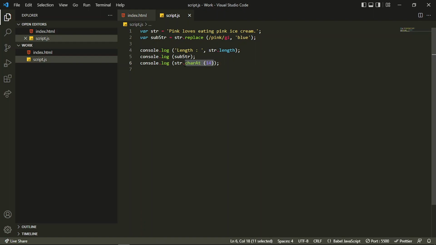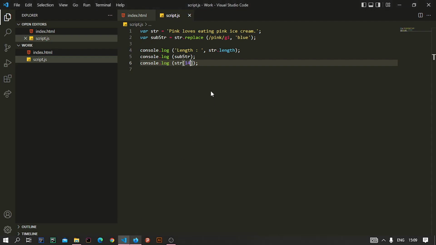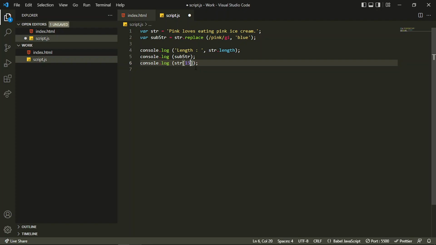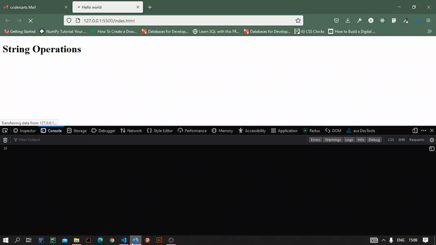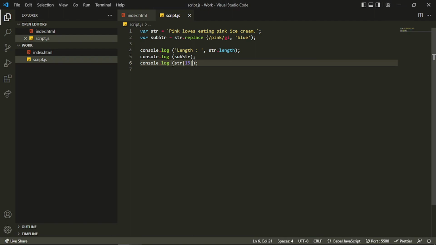Similarly, I can do this thing with the help of this square bracket. So of course you can find this in array as well, but this square bracket can also be used on this string type of variables. So if I specify 14 now, that will be giving me the same result. Now you can see it is I, still it is I. If I specify 15, so it will be N. So basically it is that.